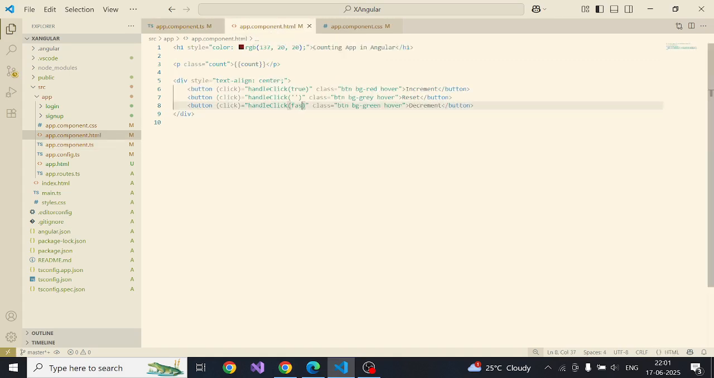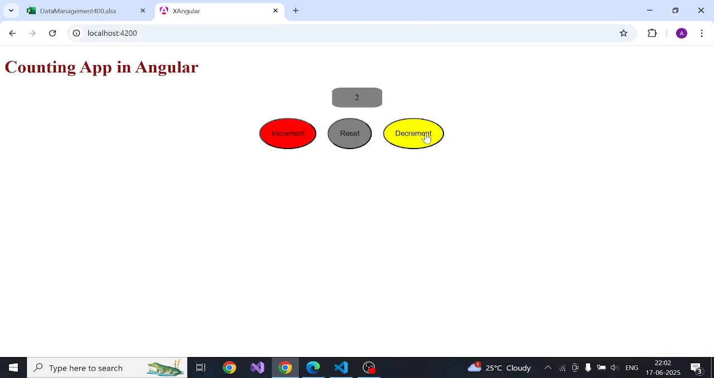Here also we have to change. Okay, so now it will work accordingly, I guess. Okay, it's working. So this was all about our basic counting application in Angular. We can do counting by this application.